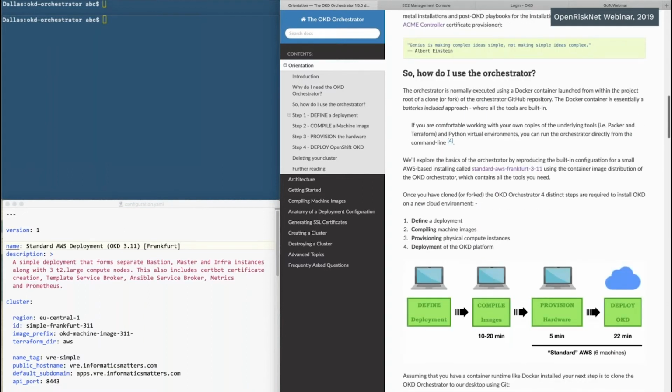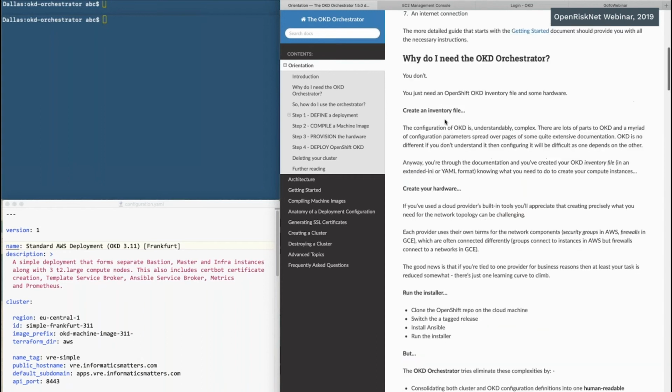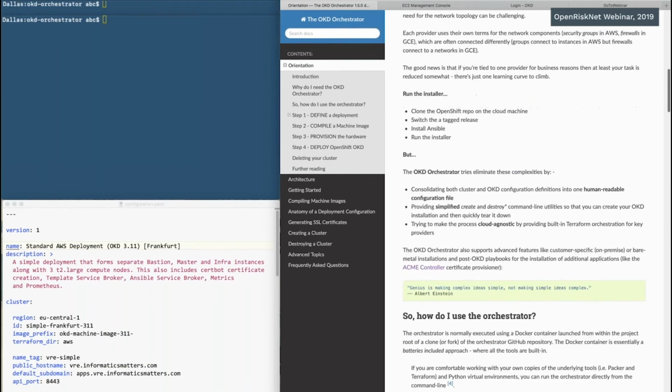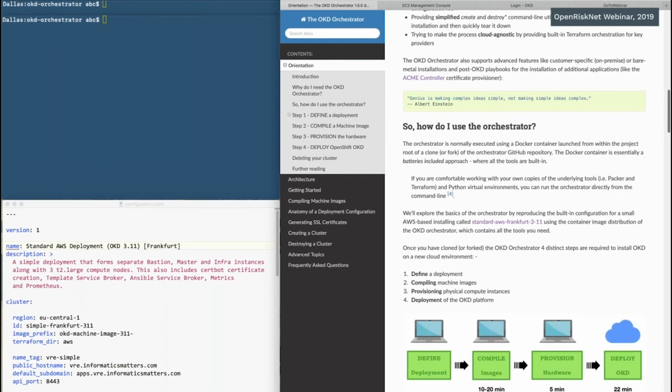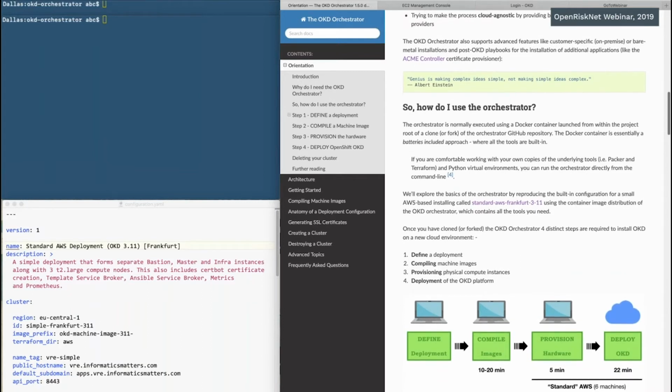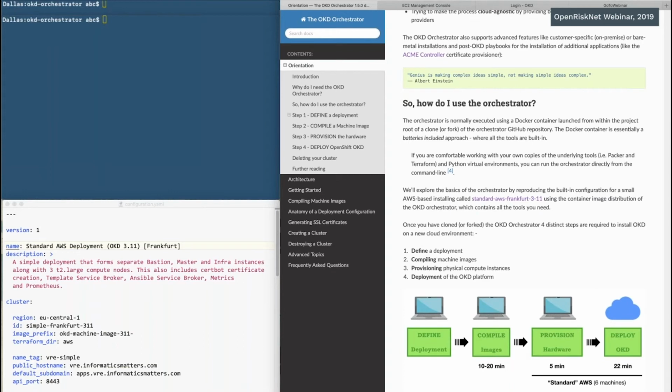Okay, so how do I use the orchestrator? It's normally executed using a Docker container launched from within the project. The Docker container is essentially a batteries included approach, because as I mentioned before, the orchestrator depends on tools like Packer, Terraform, and Ansible. We don't want you to have to worry about installing these tools and getting the version right. So we have built a Docker container which is everything included. So you get Python and all of the tools conveniently installed for you. But if you're comfortable working from your own copies of the tools and Python virtual environments, you can run it from the command line.